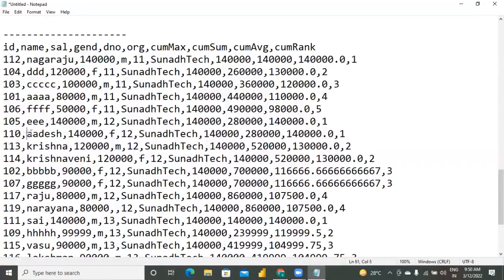Who is this? Why did Adesh come here? Because he is not in department 11. Because you applied windowing over department 11. Now your marketing manager is interested in only department 11.